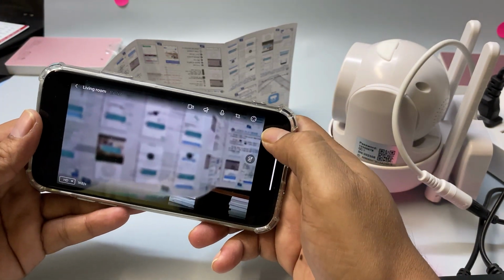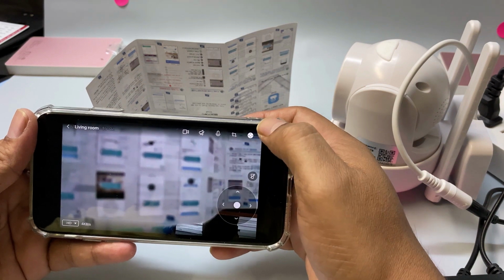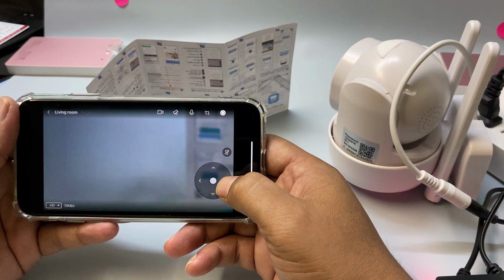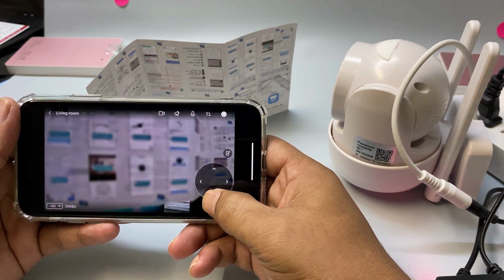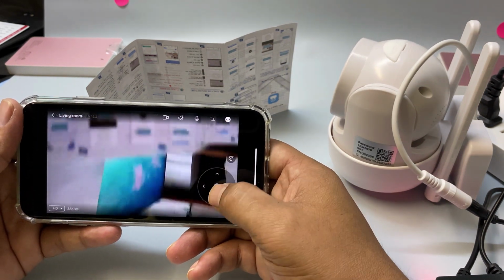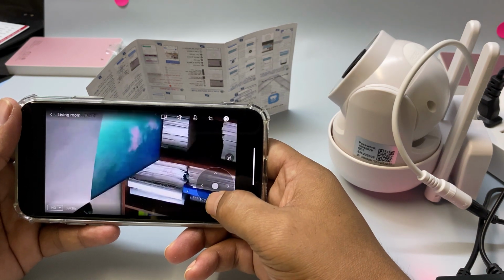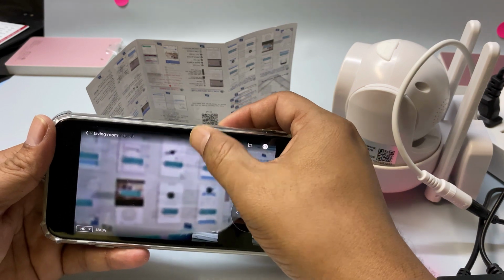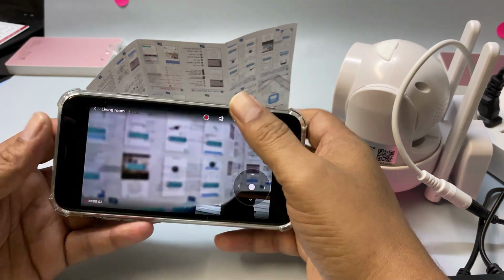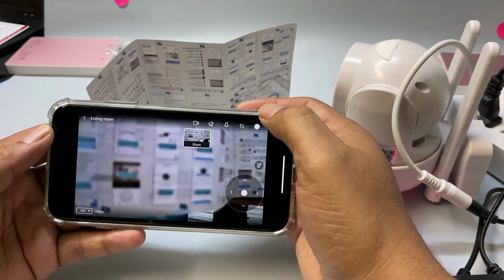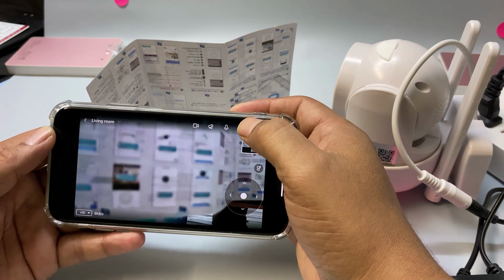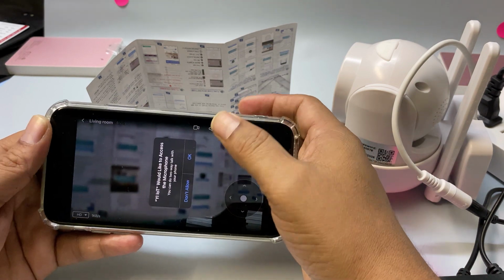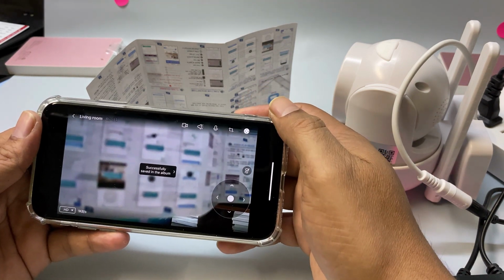Now how to control the camera? If you want to control the camera, if you press here, it will rotate, up or down. It will rotate. If you want to make a video, press this one, it makes a video. If you want to take a picture, press this one. If you want to talk, press and hold this one, then you can talk. Yeah, that's it.